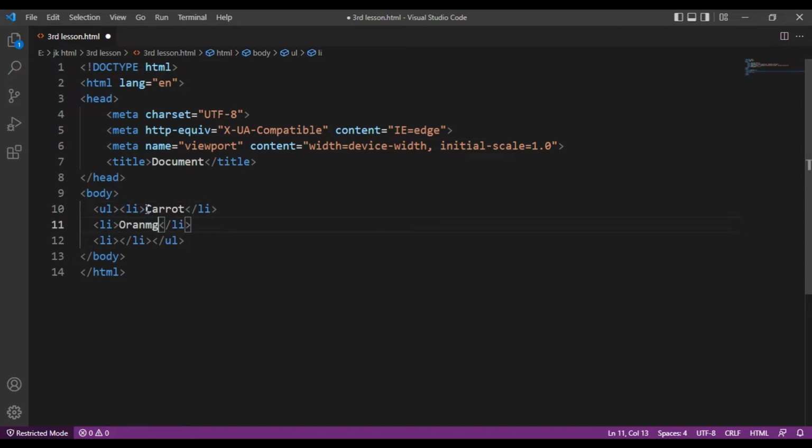I will write orange. Okay, these are something, mango. I will change it to apple.